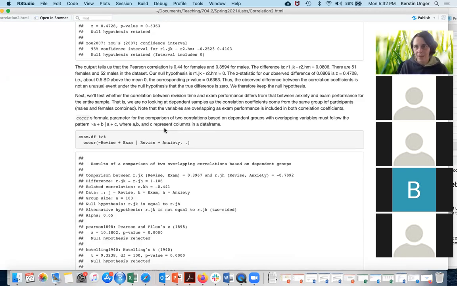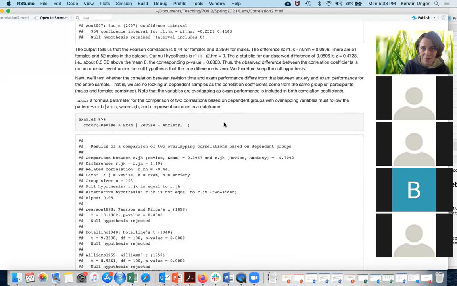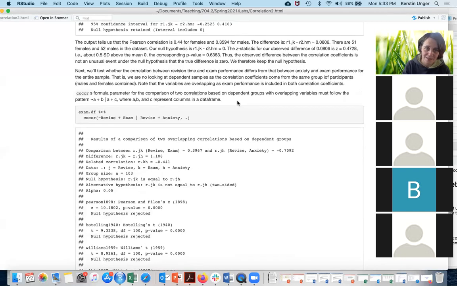So it's unlikely that there's no true difference, that they're the same. But let's see. And again, our assumptions are violated, but we'll see what the test tells us here.